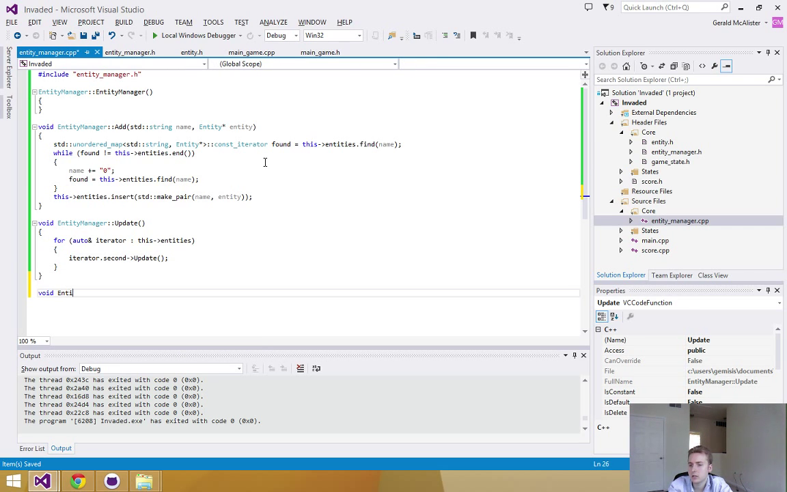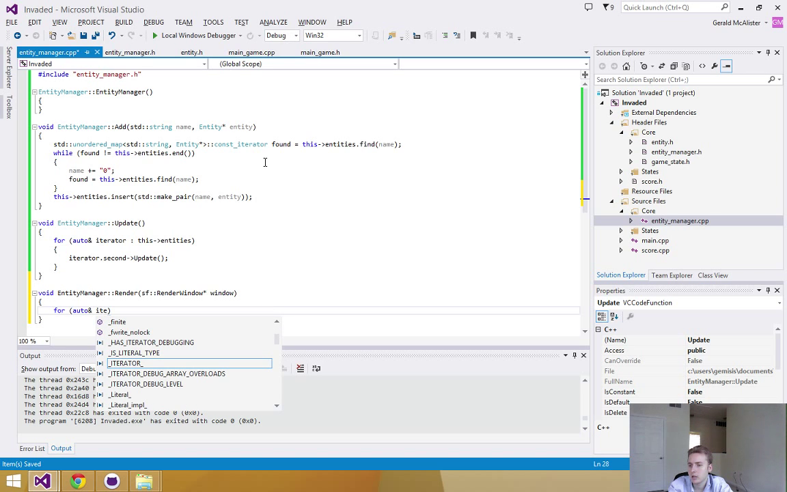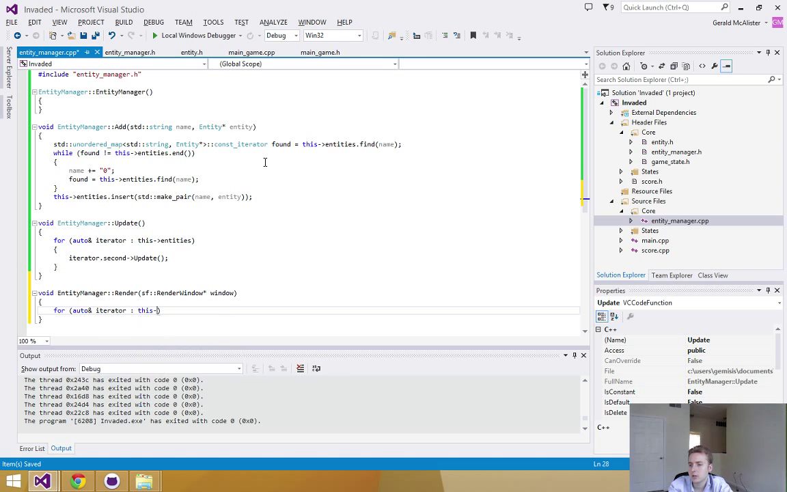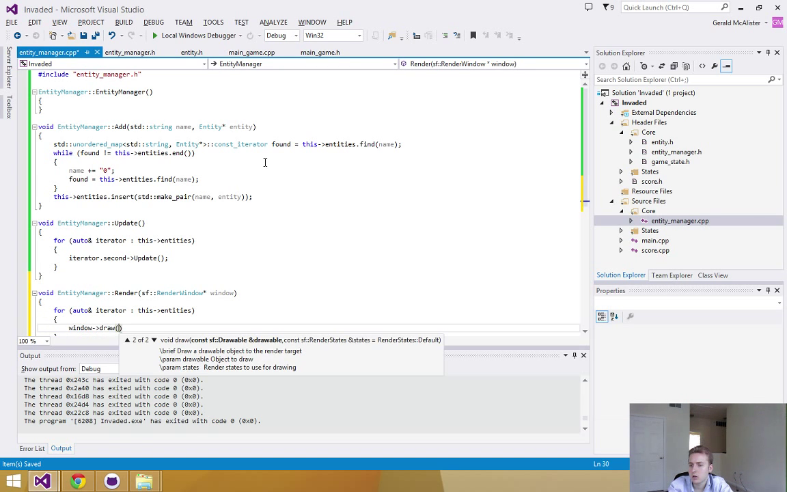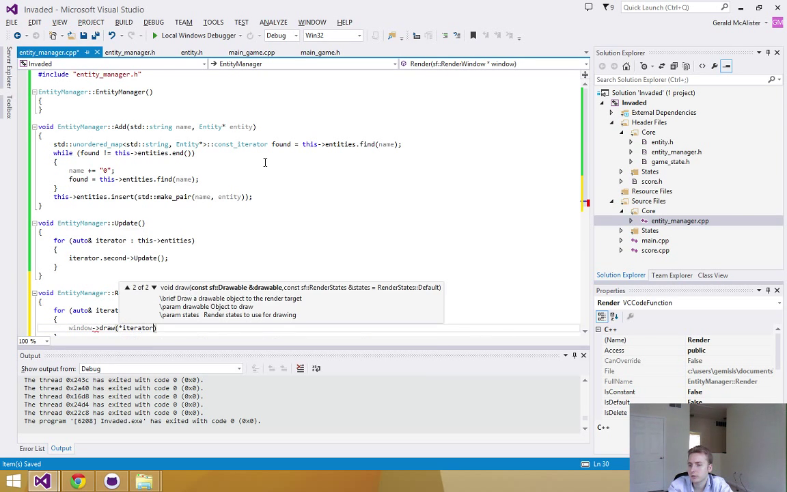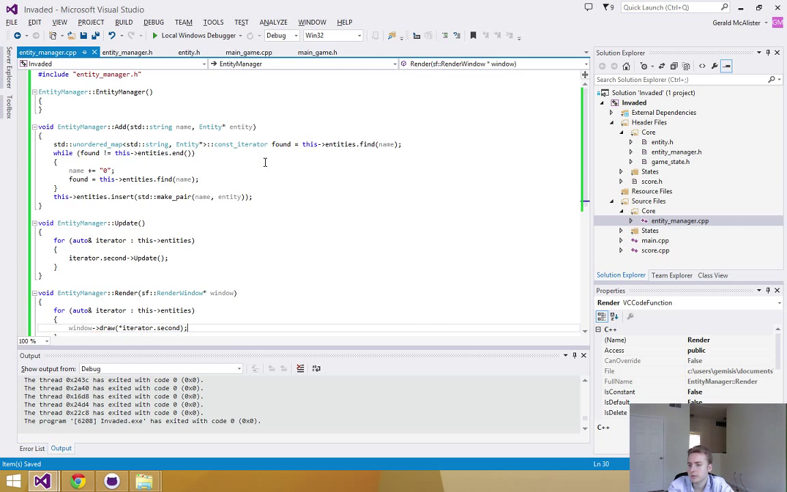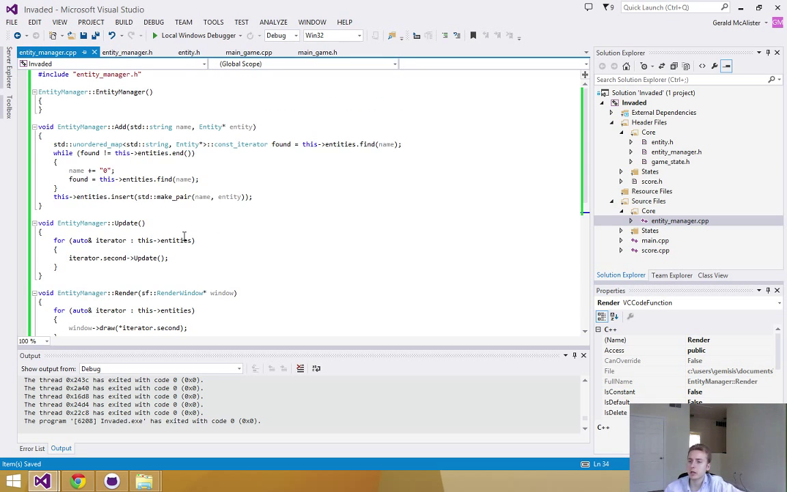And void entity manager render, which takes in a render window reference, and we're going to do for auto and iterator this entity, window draw, star iterator second. So there's that. We have our three main methods. So let's kind of go through and talk about this real quick.